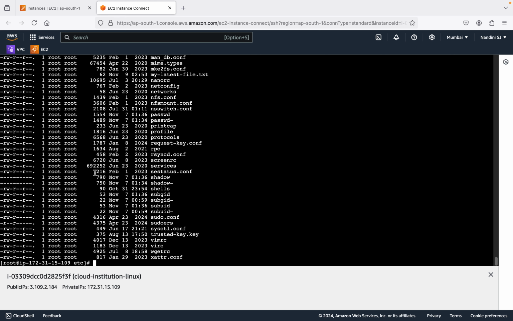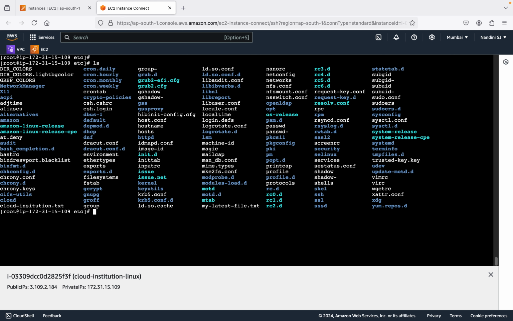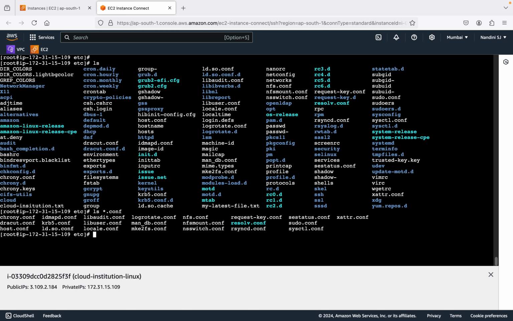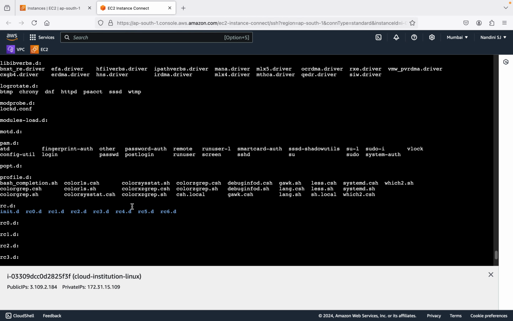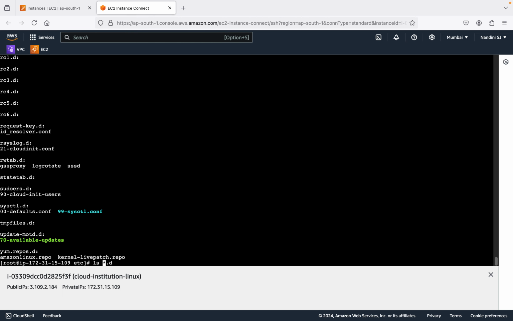Another interesting thing is wildcard characters. For example, ls *.conf. It can show you all the config files, whichever are there here. It can also show you all the .d entries, and there are many places where .d is there. So .d, it'll show you all the... I think I've just given ls -l.